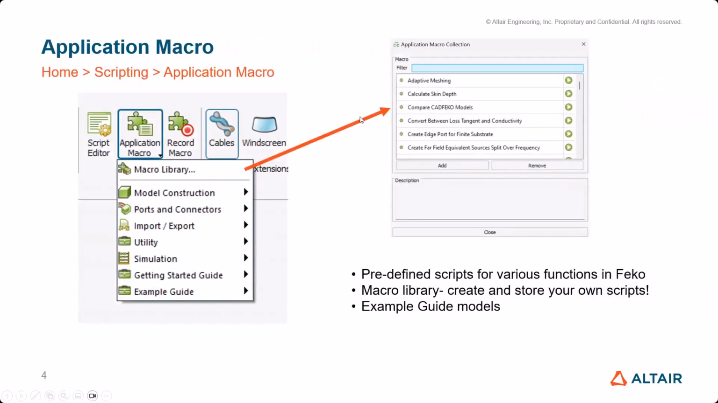The application macro can be found from the Home tab in Feko. So when you go to Home, Scripting, you can find the application macro setting here. In the application macro option, you also have a macro library. So what is a macro library? A macro library is a place where you can find all of the predefined scripts that we offer within Feko. But along with that, you can also create and store your own scripts.